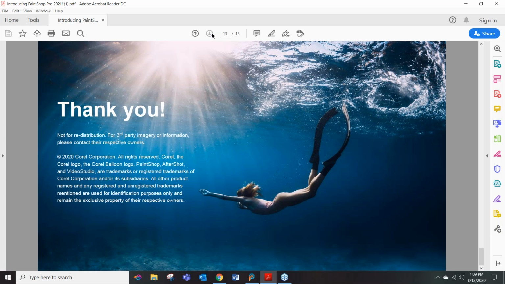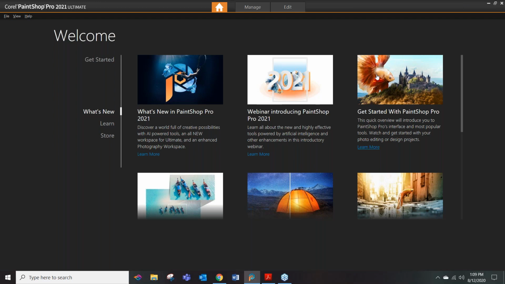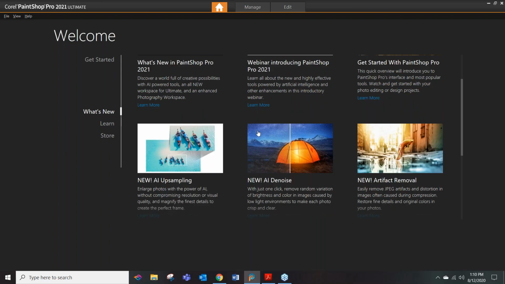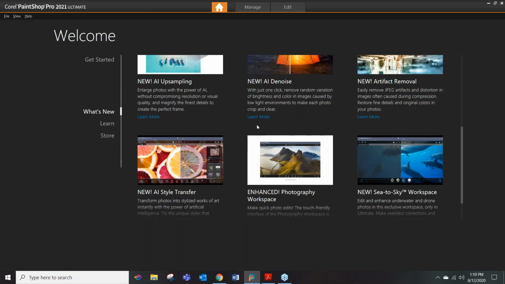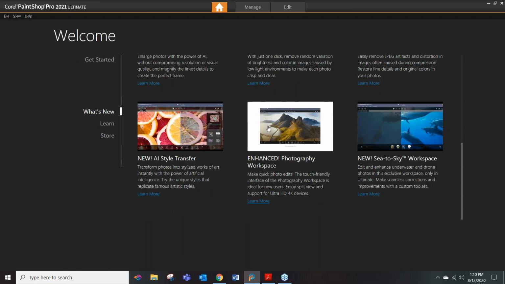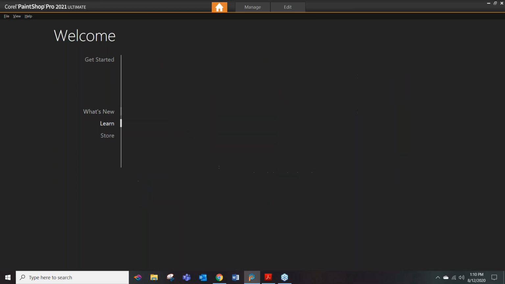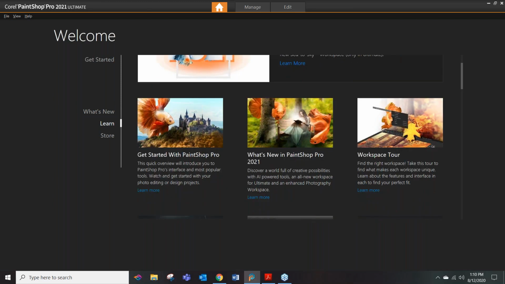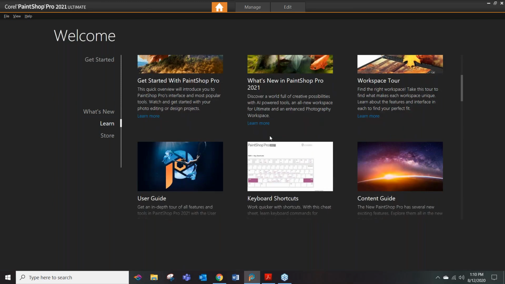Okay, now let's launch the product and jump into a demo of all of our new and exciting features. When you launch PaintShop Pro 2021, as usual, you're greeted by the welcome book, which is full of helpful learning material on new features and our most popular tools and features. As you can see, there's tutorials, webinars, and a whole bunch of great content on what's new in 2021. But it's also dynamic, so it gets updated consistently, so you can come back and reference new content here.